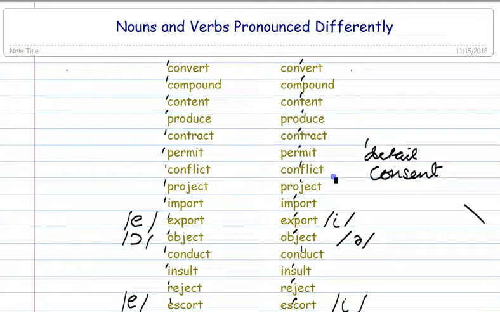You might have seen two different persons pronouncing a word in two different ways, and you got confused as to which was the correct pronunciation. Let me tell you, both were correct. Here I've got a list of words which have two different pronunciations just because they have changed from their noun forms to their verb forms.